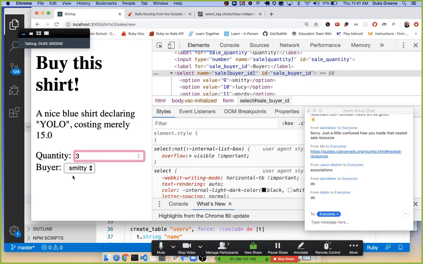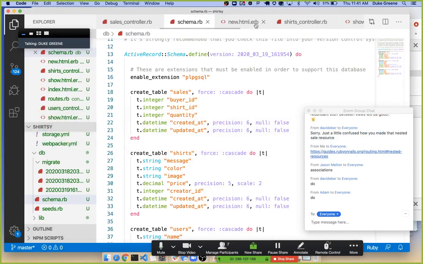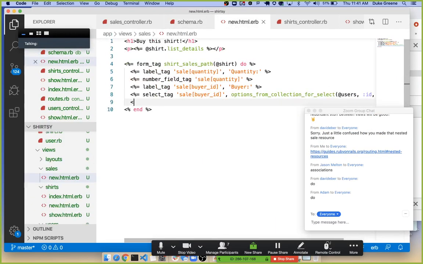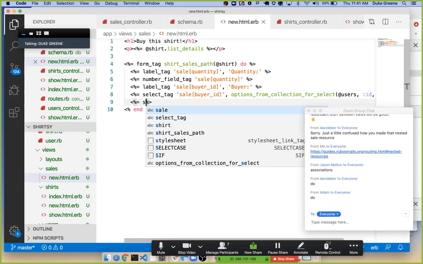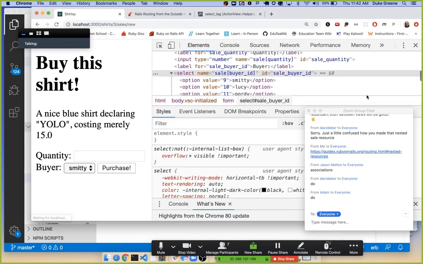If I say quantity of 3 and that the buyer is going to be Lucy. Oh wait, I can't submit my form. Let's put a submit tag in here. Equal sign, because I want to show it. Submit tag. Purchase. I'll get them excited about making a purchase. So 3, say Lucy, purchase.